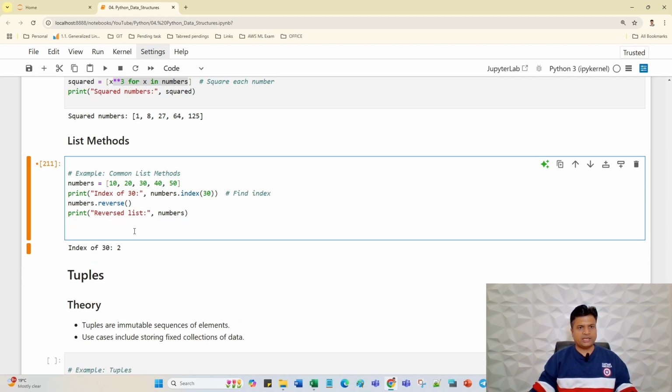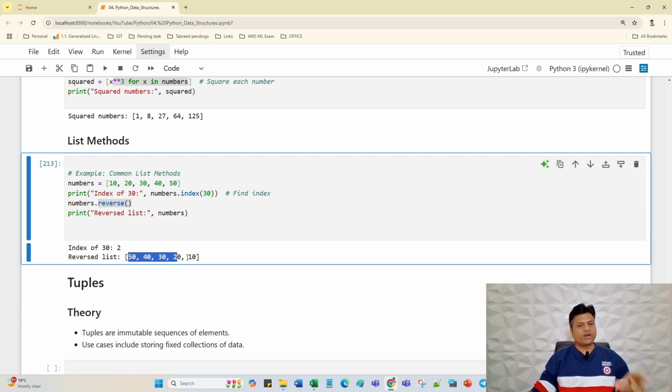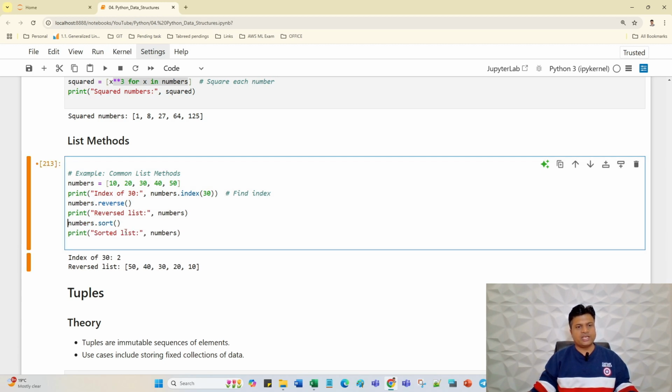Next line, Control X. I will show you the numbers after using the reverse function. The reverse function basically reverses the list, starting from 50, 40, 30, 20 and 10. The list will reverse. Let me run this code. 50, 40, 30, 20 and 10. Very quickly, Control Z. Sort function, it will sort.